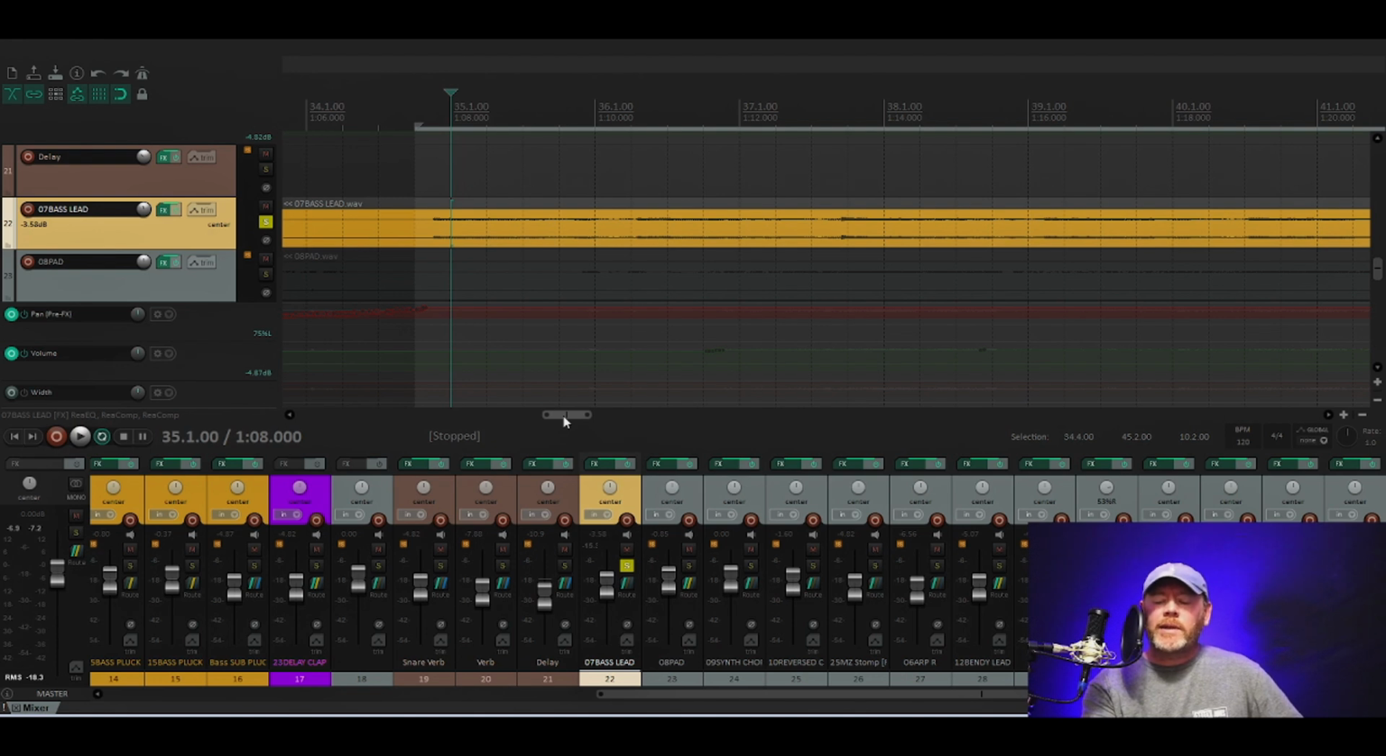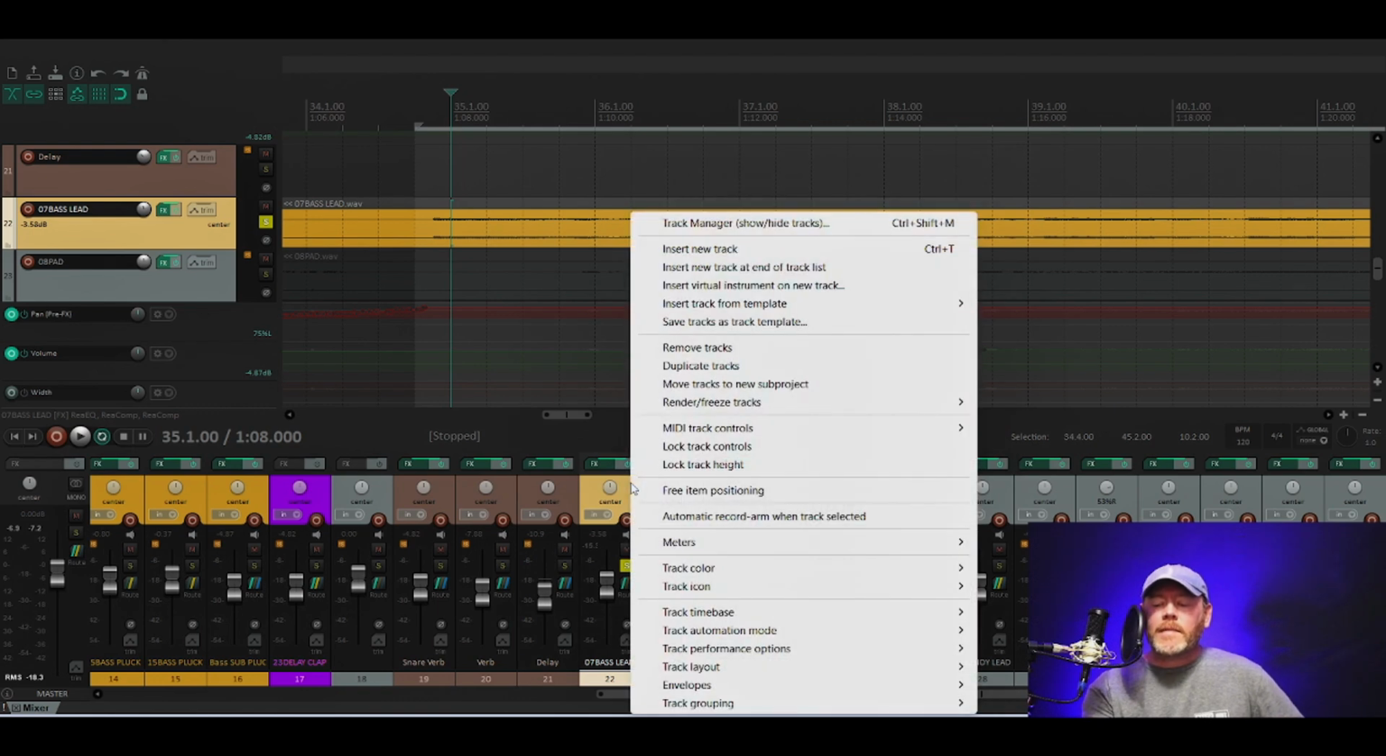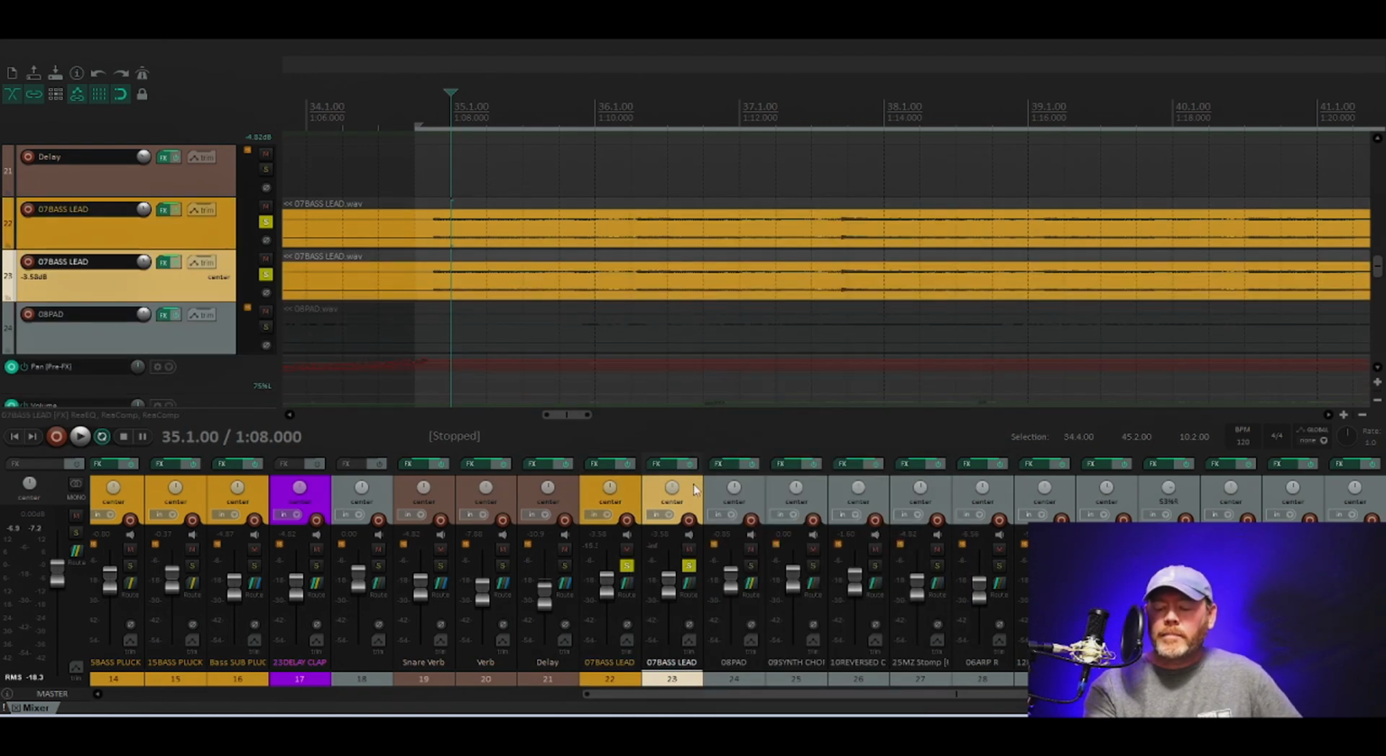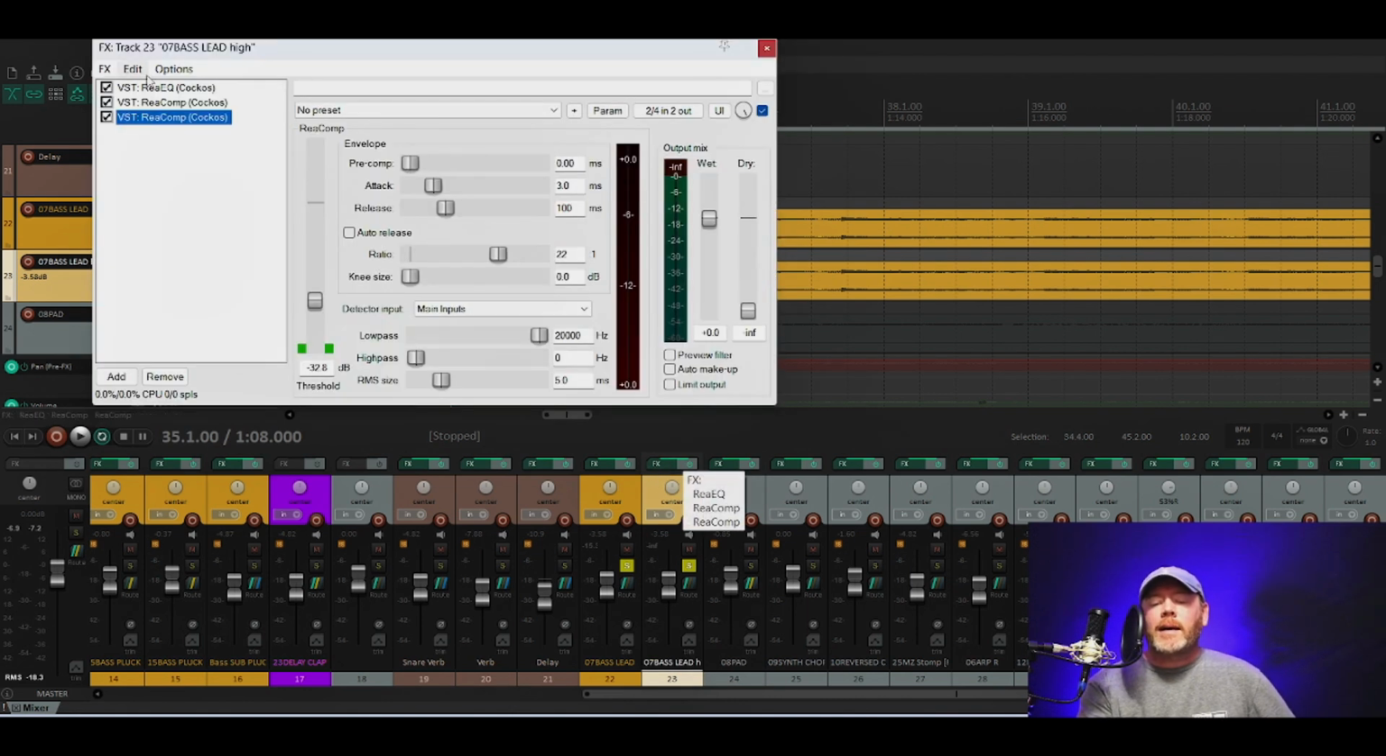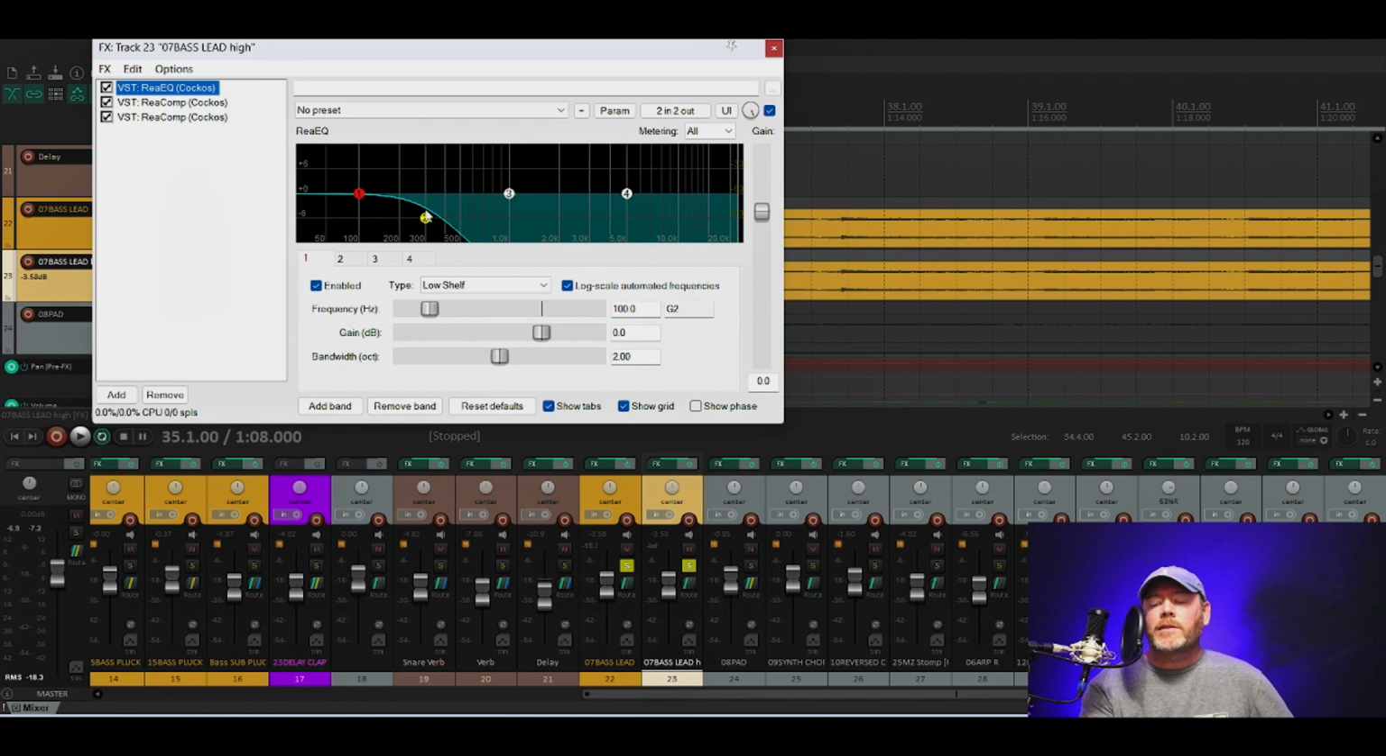But if you play this, we don't really have any high information, because remember, we rolled it all off. So what I want to do is pretty much the same thing. I want to duplicate what I've done on a second track, and I might call this high. On the second track, I don't want to cut off the high information. I want to cut off the low end information.